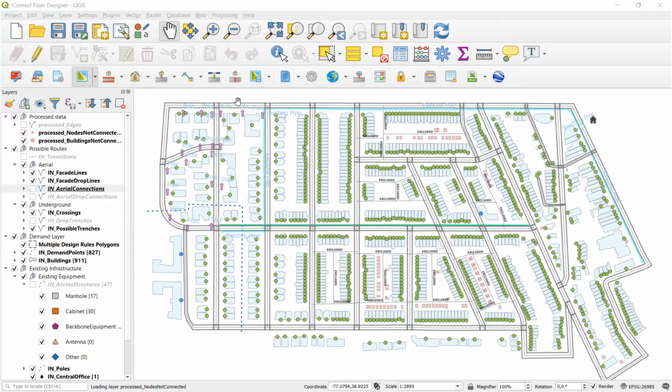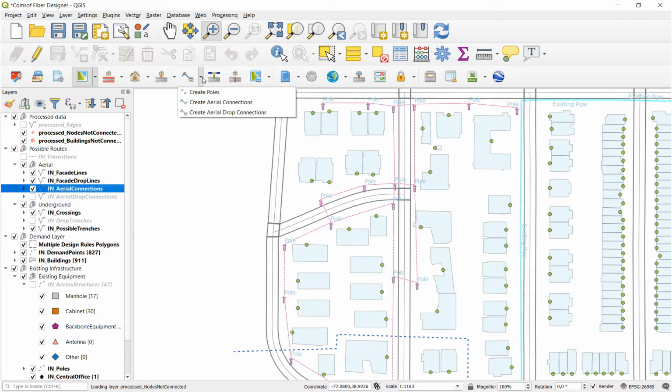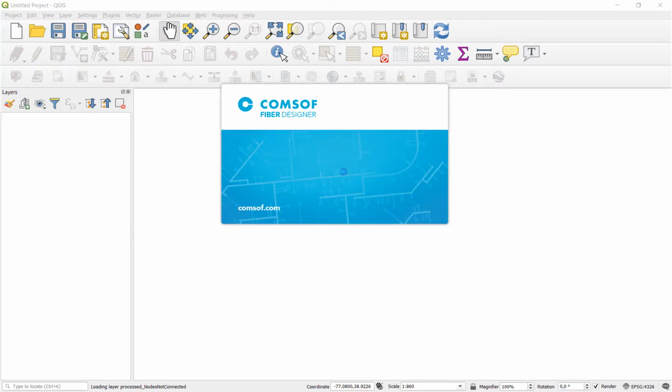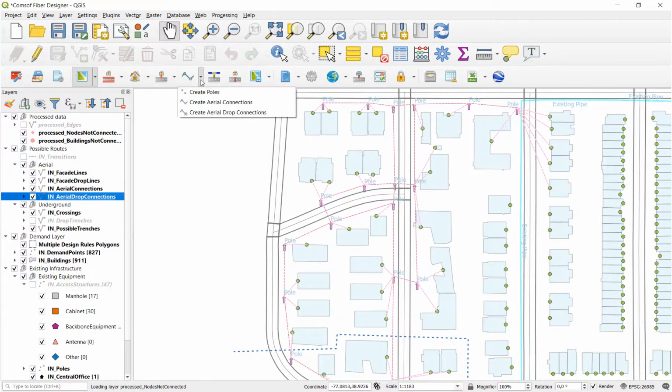If your network or a part of your network has to route cables aerially, then you also have to include every possible aerial connection to your candidate network. First, between your poles, which we call In-Aerial Connections, by clicking the Create Aerial Connections command. Second, connections from your poles to the demand point. We call them aerial drop connections, by clicking the Create Aerial Drop Connection command.